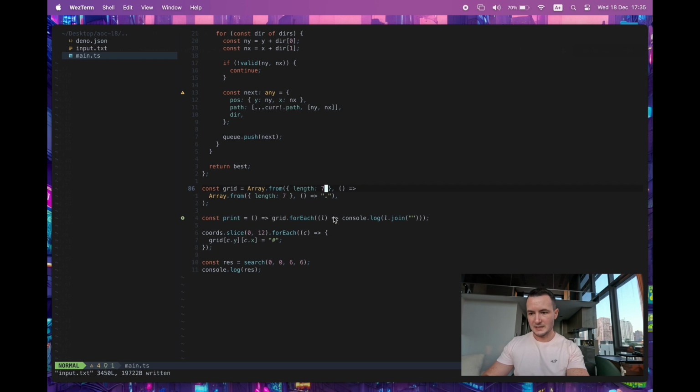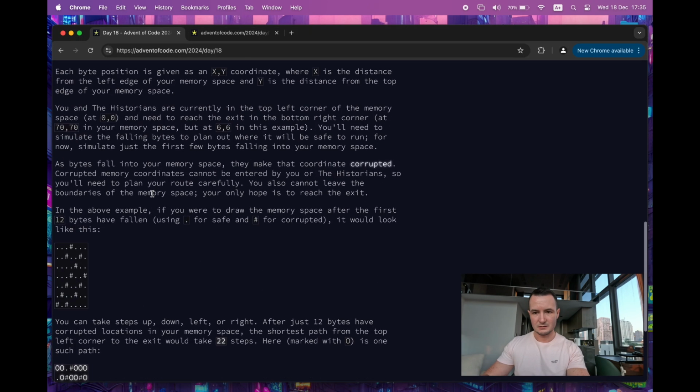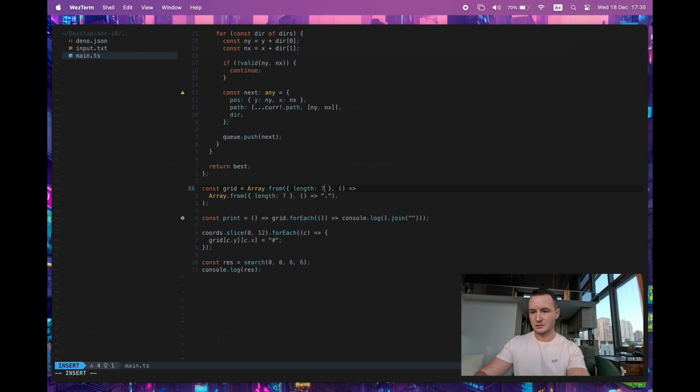The grid in this case, they say, is 0 to 70? Starts at 0, 0, and the right corner is at 70, so that's 71 in length. It's a strange number, but let's increase our grid size to 71, and then the criteria we're looking for is 0, 0 to 70, 70, which is the 71st coordinate in there.